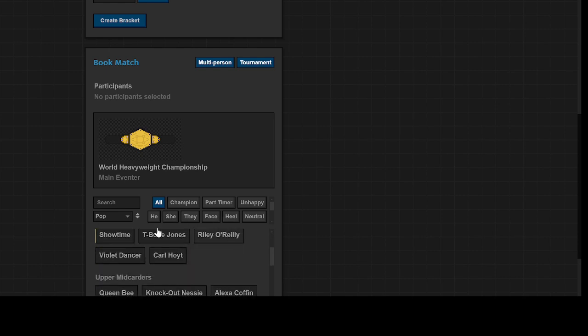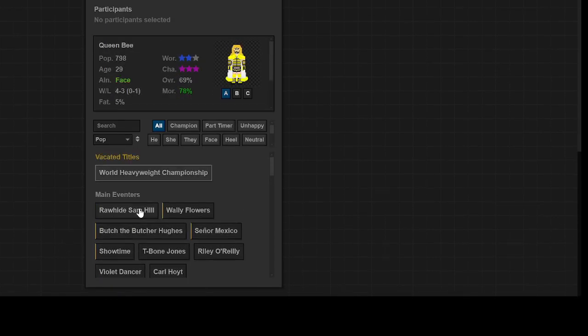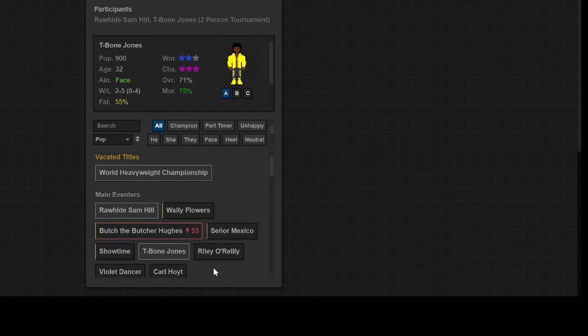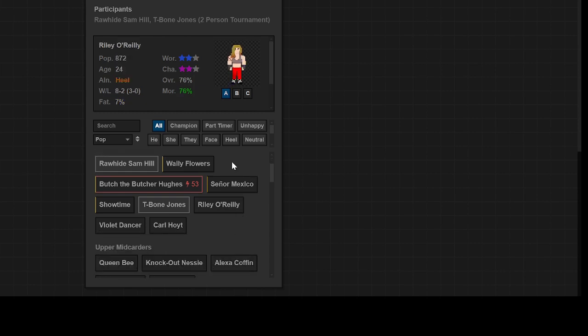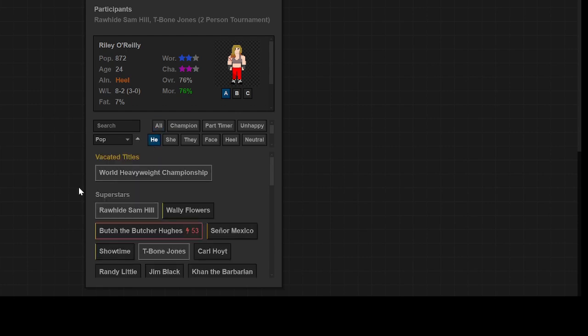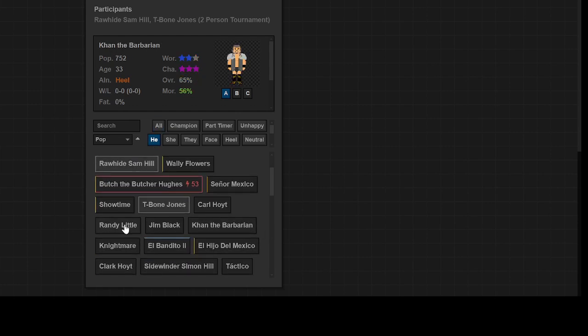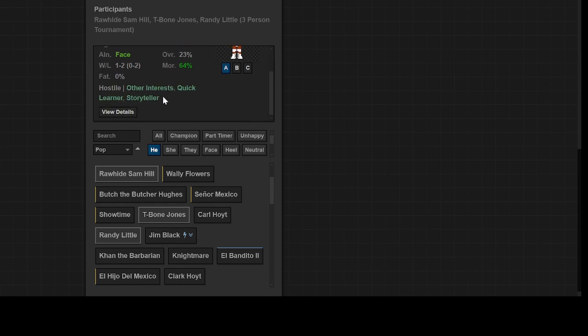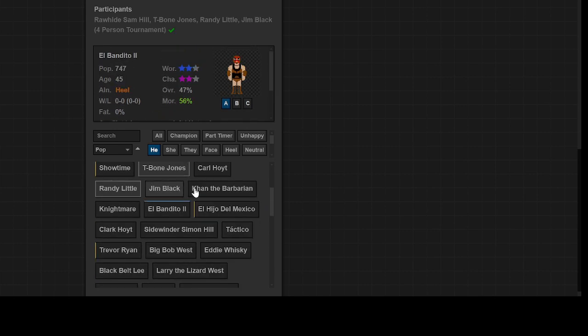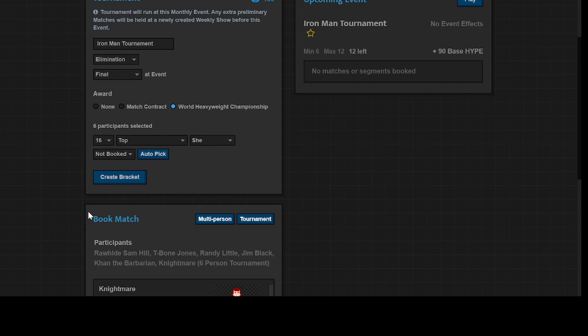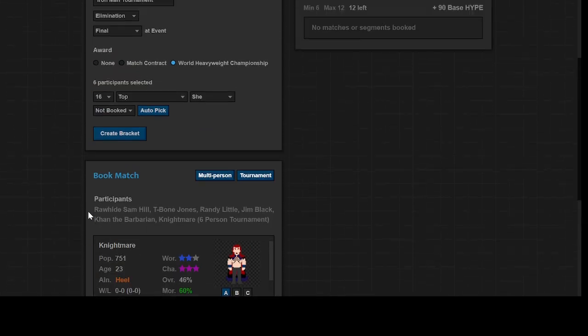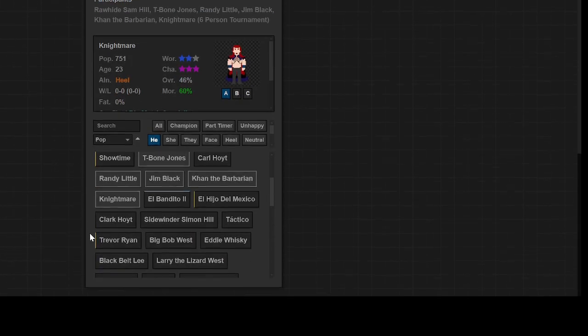Here we go. Let's go with people who don't already have titles. Let's go with Rawhide, T-Bone. Let's filter this just by men in this tournament. Randy Little, who asked us for a gimmick change earlier. Jim Black, who is very stale currently, but nobody cares. Khan the Barbarian Nightmare, who wants to be in a title match this month, so maybe he'll make it to the finals. That'll make him happy. So far, we've booked 6 participants.